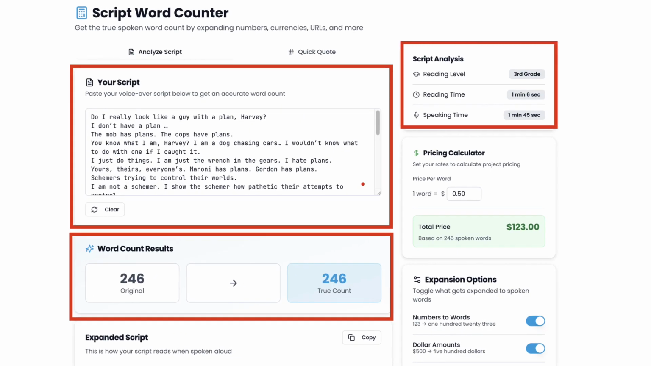You can see the script analysis will give you an average idea of reading level, recording time, speaking time, and then you can put how much you charge per word. In this example, this particular sample project would be $123. That's what we would charge Chris.